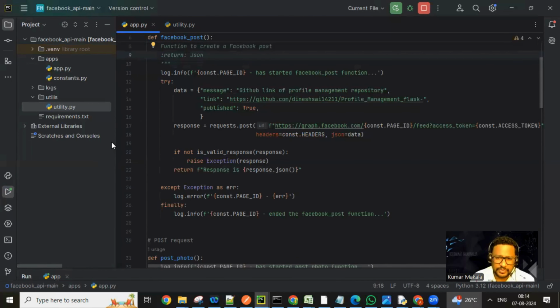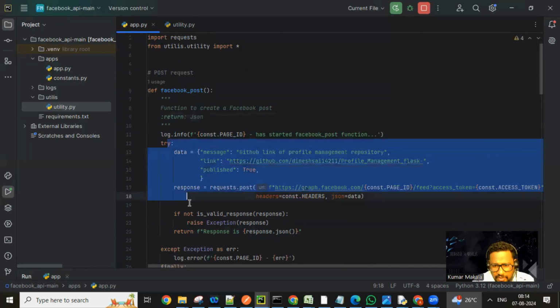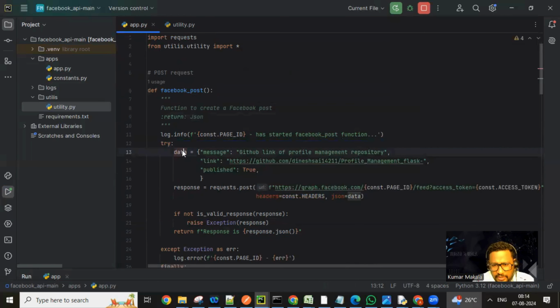And when it comes to the other messages, right? See, in the try block, you had data here. So if you see this data, please avoid writing some hard-coded data. So this is a hard-coded string. It is not required here. All hard-coded strings should be pushed to the constant.py. For example, what is this message? GitHub link of profile management history. Okay, some information, right? For example.